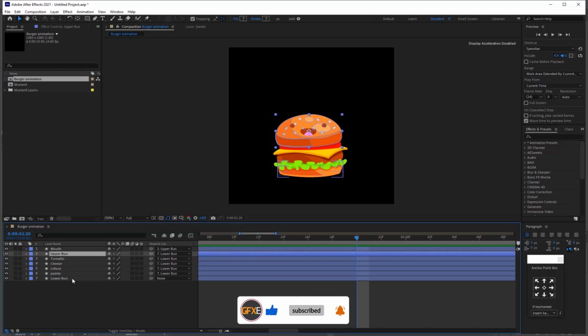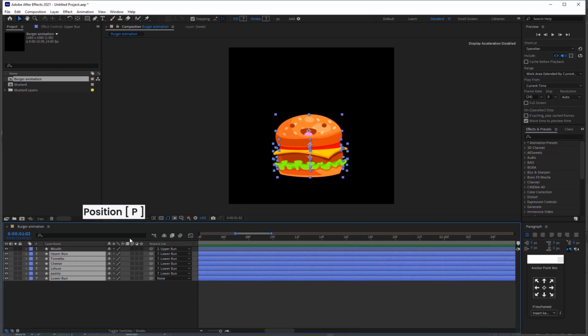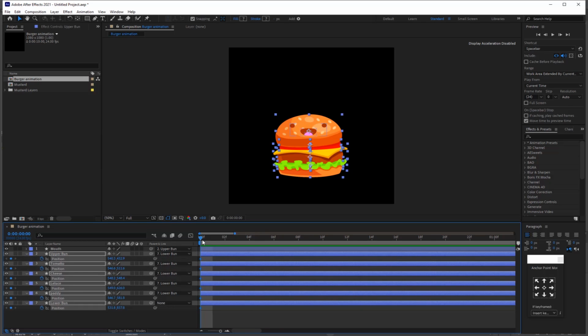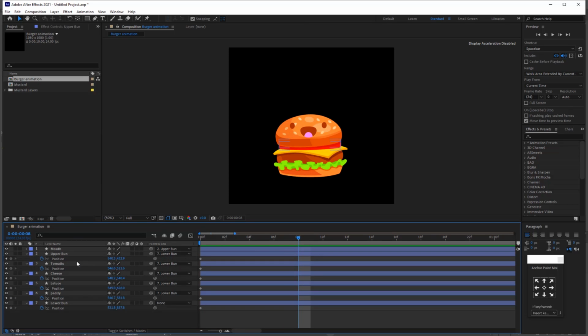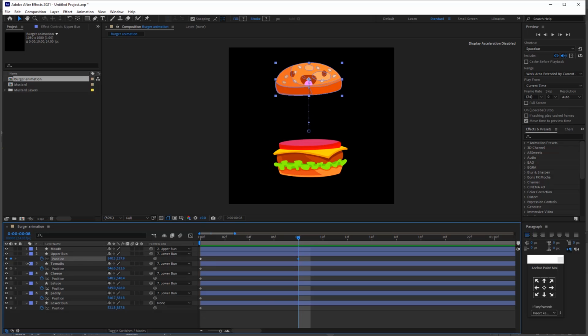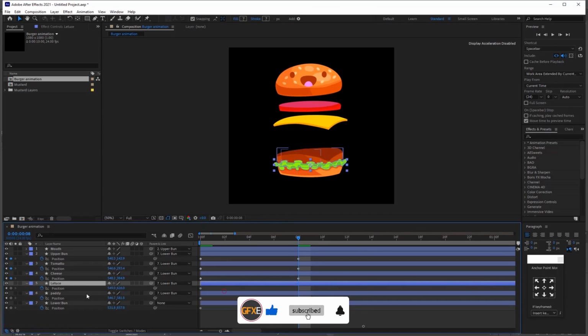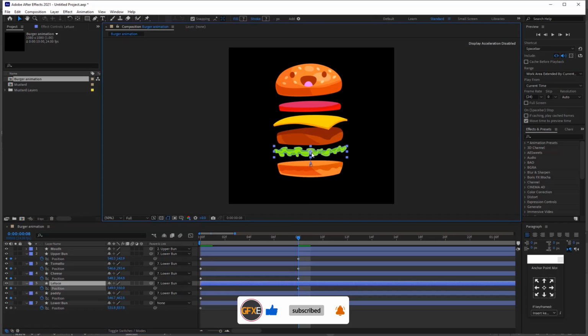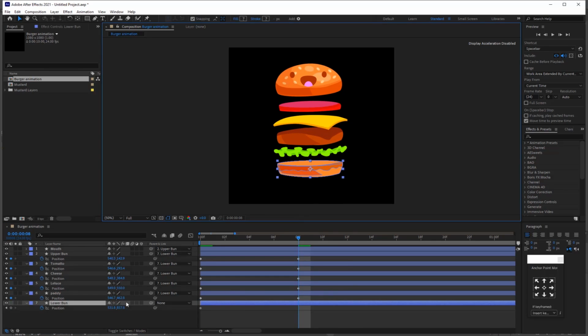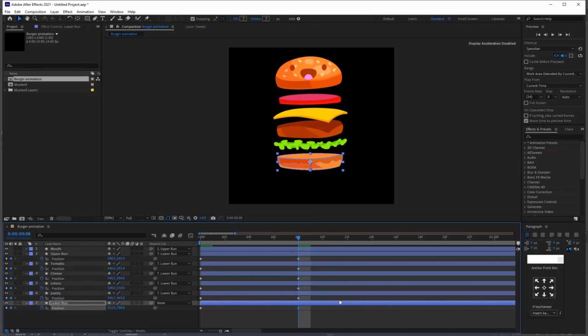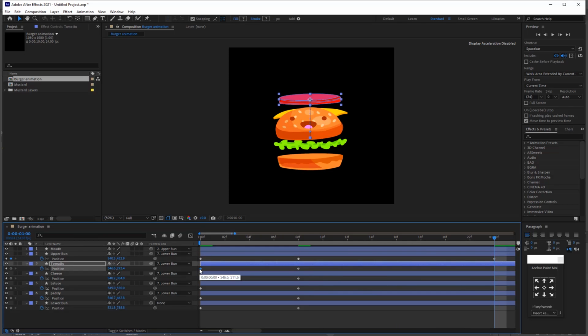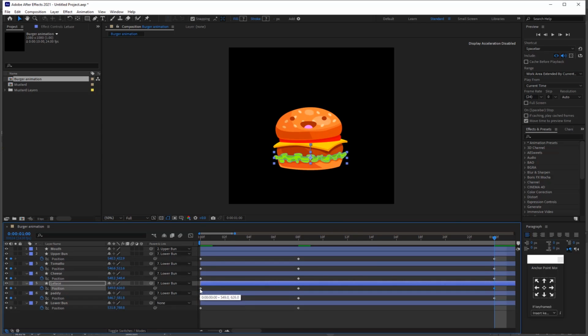Check the preview. Now select all the layers, press P for position, click on the stopwatch and apply the keyframe. Now go 8 frames forward. Change the position of the layers upward. I am fast forwarding this step so you don't have to wait. Now go to the 1 second mark and copy the first keyframe to where the current time indicator is. For the other layers, I am fast forwarding this step so you don't have to wait.